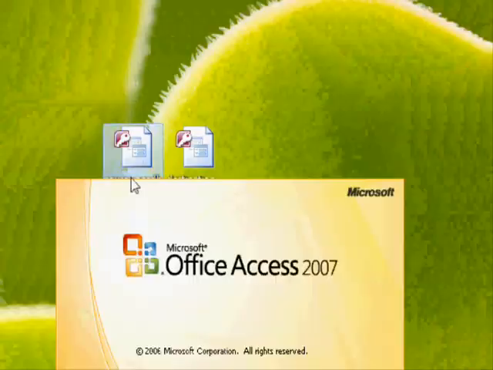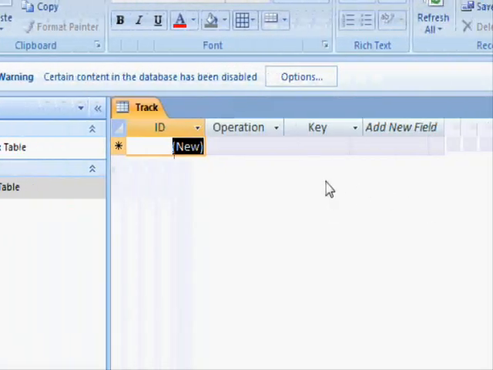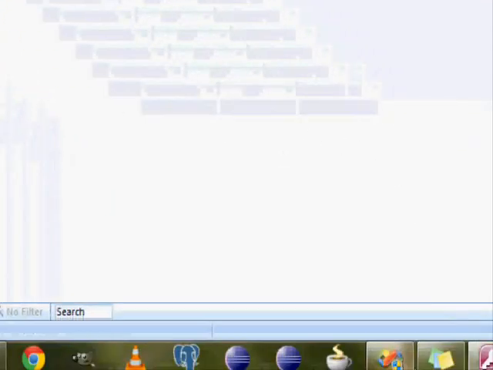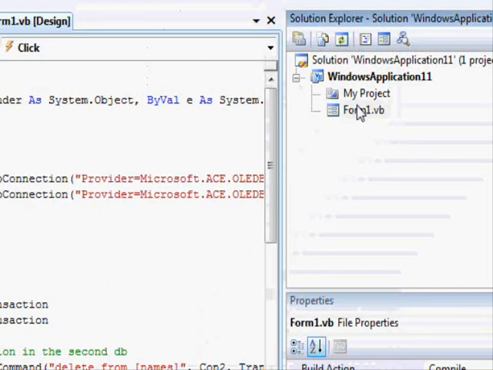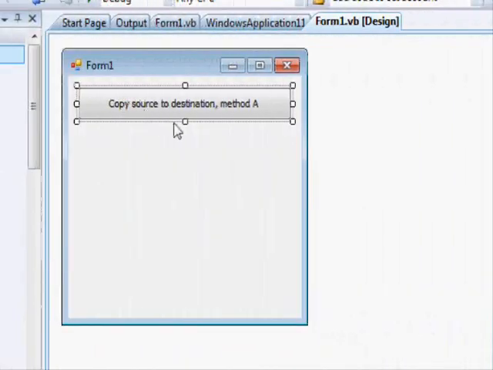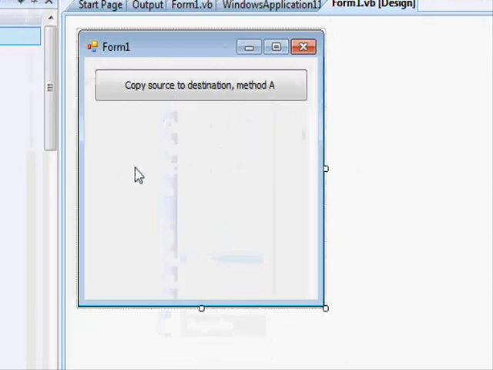Oops, I forgot the structure of the table. Maybe I should keep this open. Okay, so let's go to our code here. Let's go to the form, and this is gonna be method A. Okay, this is method A. Now we are gonna work on method B.